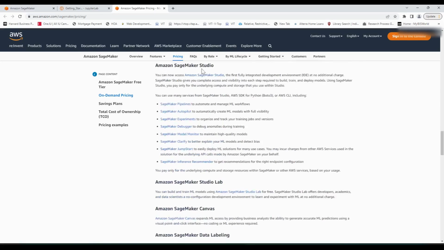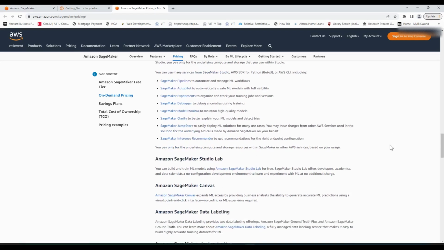Under SageMaker Studio, they are saying that we can now access SageMaker Studio, the first fully integrated IDE, at no additional charge. So, unless we use any compute resources, we do not have to pay anything for using SageMaker Studio.